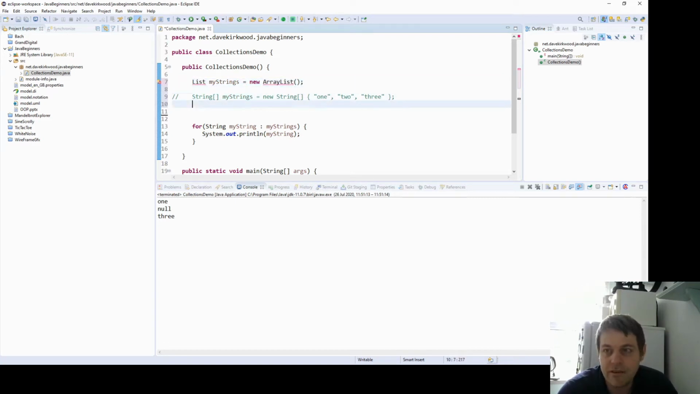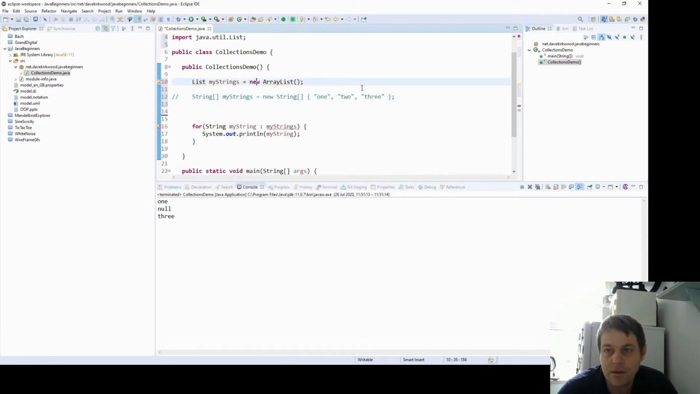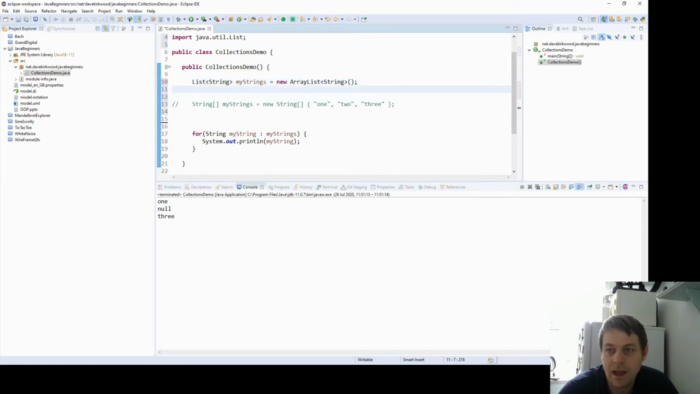Now Java generics, which we haven't yet covered, is where we say what goes in that list here. So we can say it's a list of string. We do that in these less than and greater than type brackets. Equals new array list string. And my strings, now what I can do, what I couldn't do with the standard array, is I can add things.